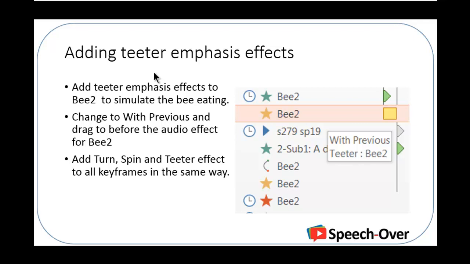The next step is to add the teeter emphasis effect. That's beginning with B number 2, since that's the first one that's eating. So we add teeter, and then we change it to with previous, and drag it to before the audio effect for B2, because the eating occurs before the speaking. Then go on and add turn, spin, and teeter effects to all the keyframes in the same way.